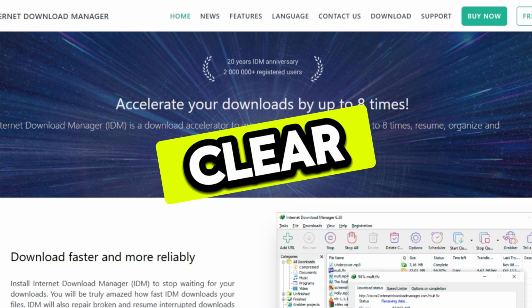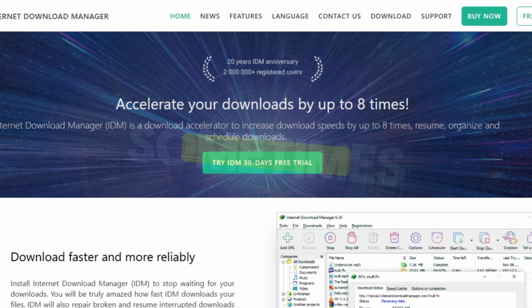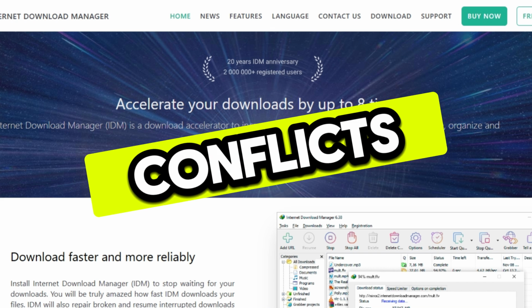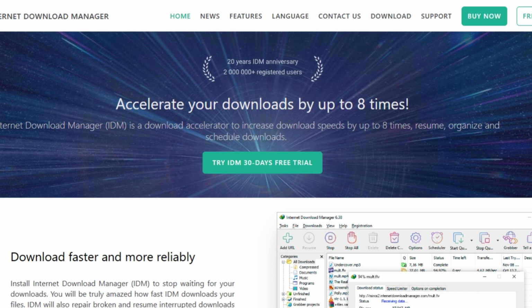Step 3. Clear your browser cache and cookies. Sometimes, old data can cause conflicts. Step 4. Restart your browser after enabling IDM and clearing cache.